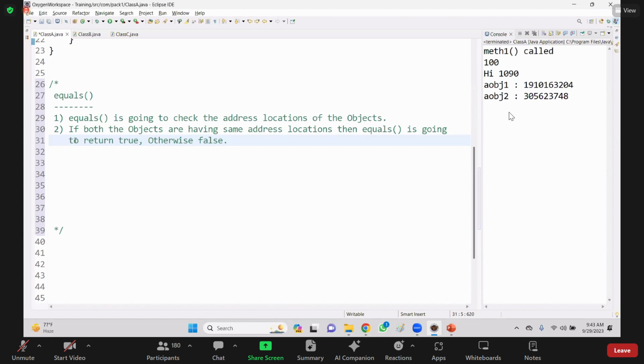So yes, the equals method. What is the return type of the equals method? Boolean means either true or false. When is the equals method going to return true? When both the objects have the same address locations. Sir, hang on, I have a doubt. What is the doubt? Sir, you said that we cannot get the address locations of an object.